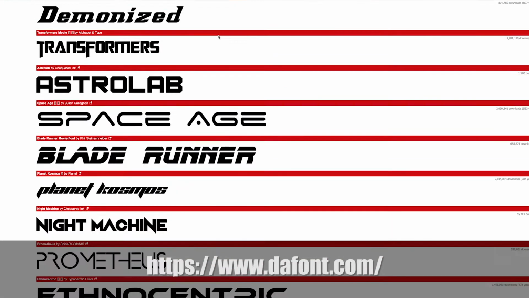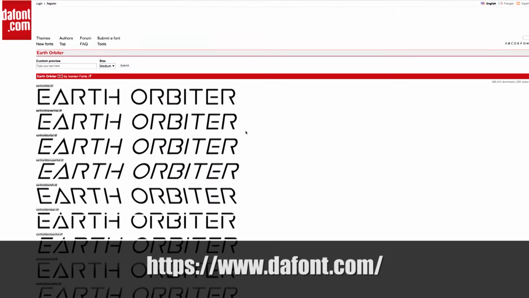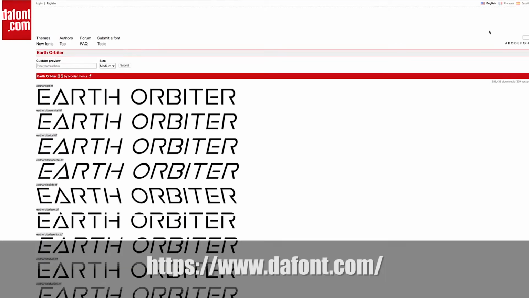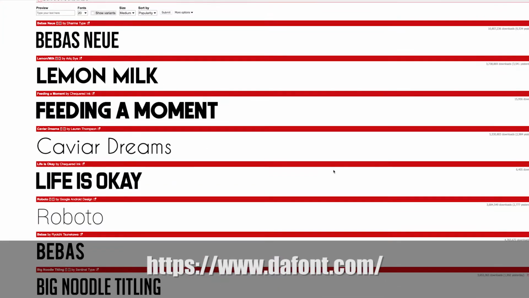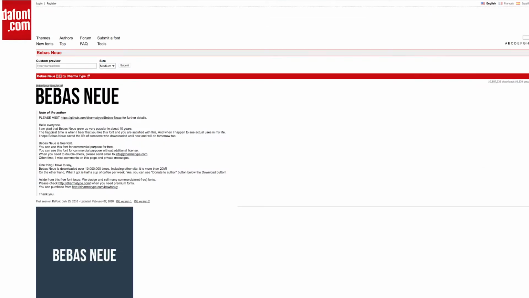Okay, and now we're going to find our fonts. You just want two fonts. You want a title font, and then you want a secondary font. You don't really want to use more than two fonts. And I'm going to find a title font. I like this Earth Orbiter. And then for the secondary font, you just want something basic, simple, bold, something easily readable. And I'm just going to grab this one.